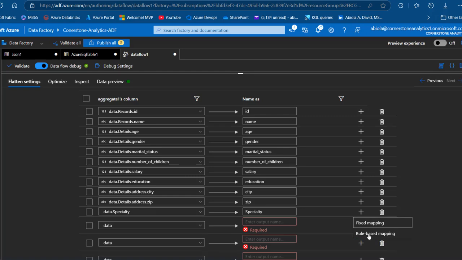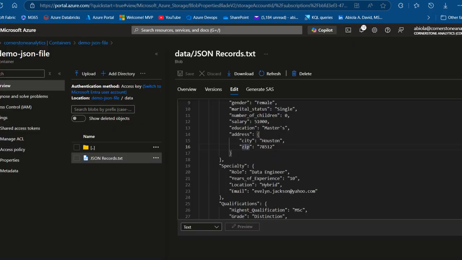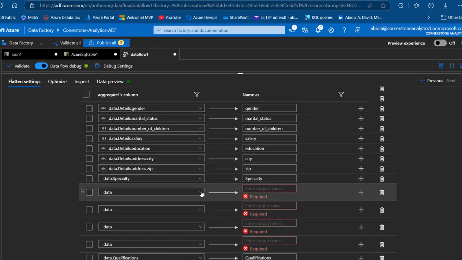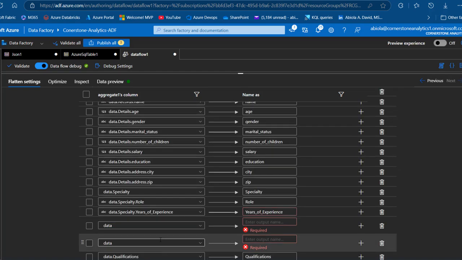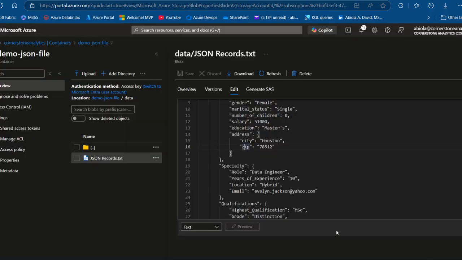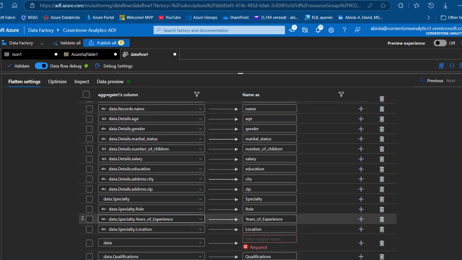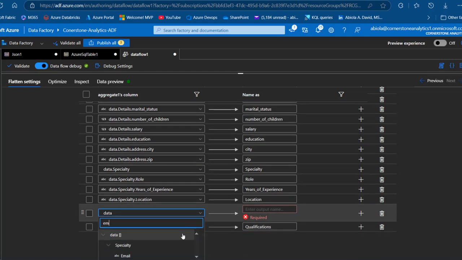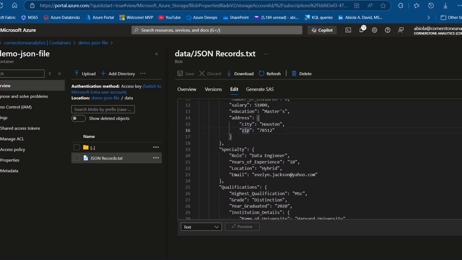One more. Okay, so for the first one, we need the role and the years of experience. So I'm going to come here and set for the role. So can you see under specialty, and I'm going to set for years of experience. Can you see that's sorted? And then we need the location and email. So I'm going to come here and set for location. So I can see location here under specialty, and then the email. So that's it.